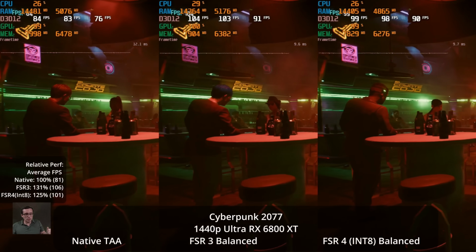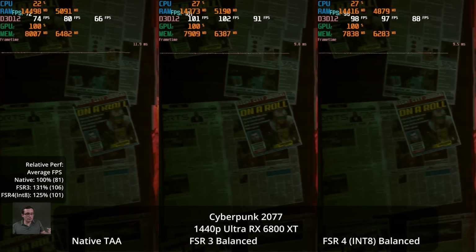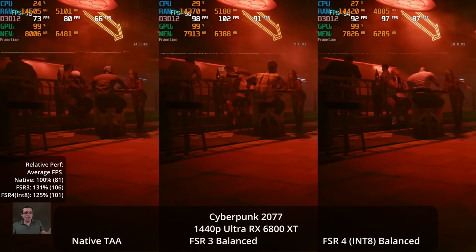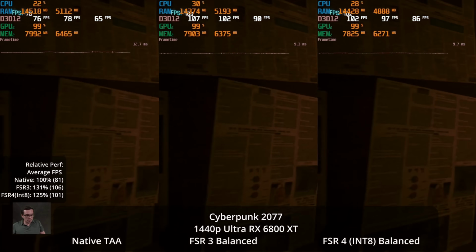Now here we're switching to balanced mode. So the left is still the native TAA. The middle is FSR3 balanced mode.